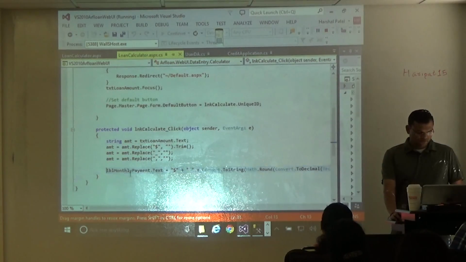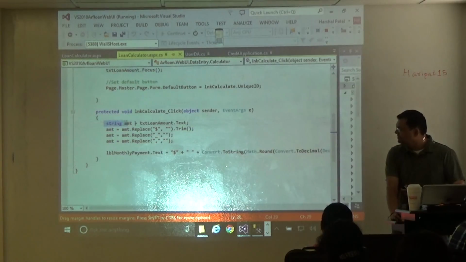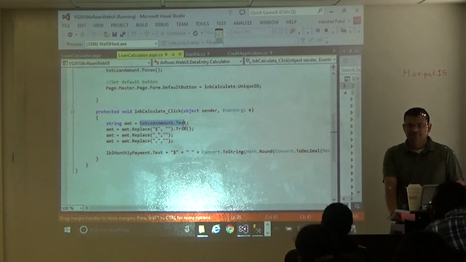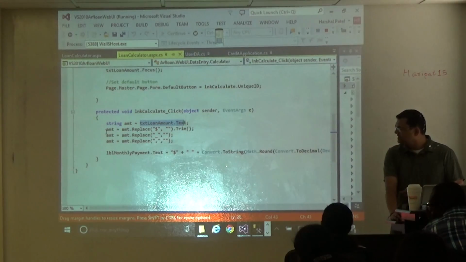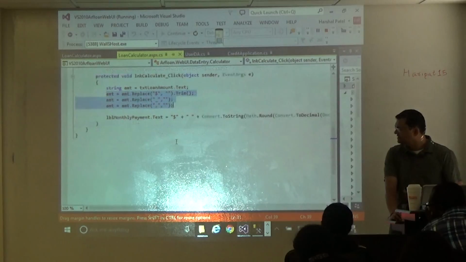And this one, hopefully you can read now. So these are variables, right? There is a temporary variable right there. I'm reading the amount from the loan amount field. And then I'm doing some cleanup. If they type in a dollar sign or string or anything like that, it's going to wipe that out. I just strictly want the amount so that I can do some calculation.